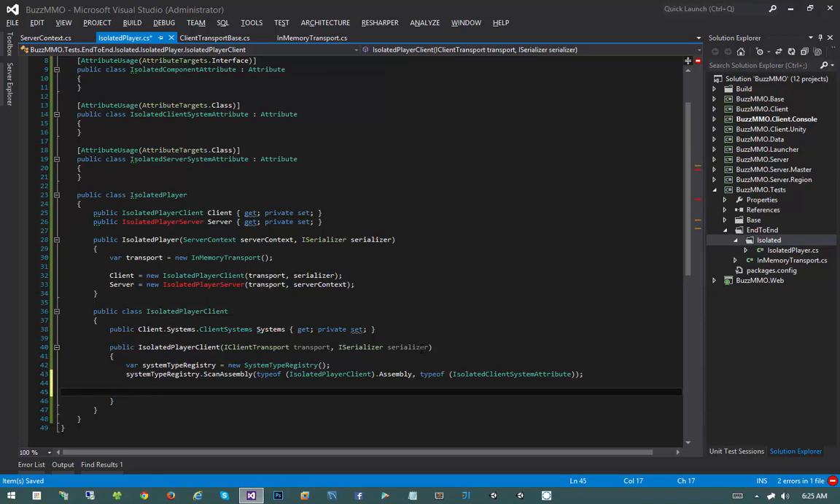Now we can go ahead and instantiate our systems. So I'm going to say systems equals new ClientSystems, which I'm also going to have to fully qualify. I'm going to have to say equals new client. Oh, come on. Don't do this to me. There we go. Systems.ClientSystems. And we need a component map, a system factory, and an operation writer.